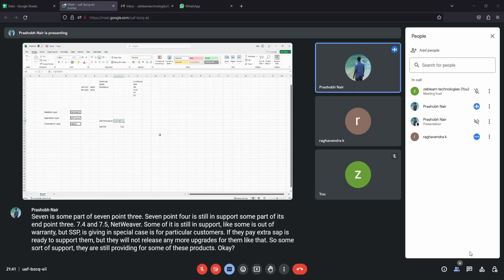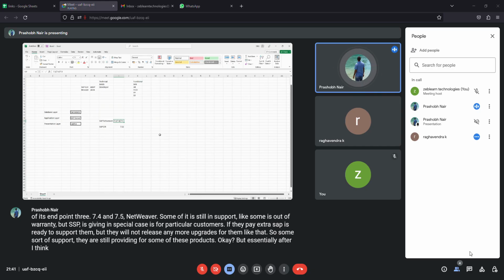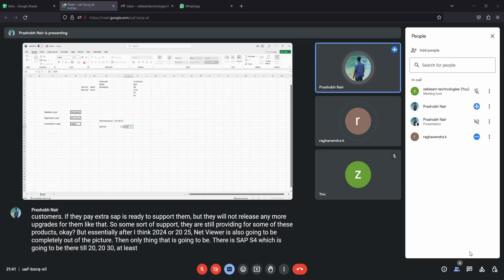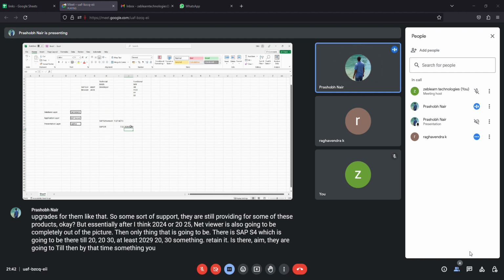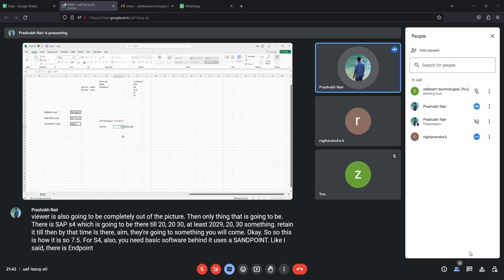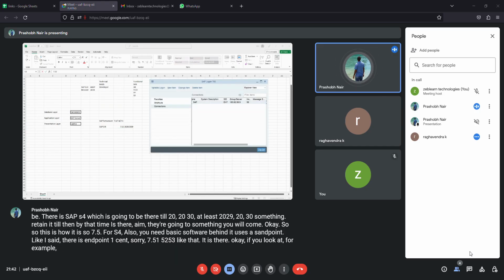But essentially, after I think 2024 or 2025, NetWeaver is also going to be completely out of the picture. Then the only thing that is going to be there is SAP S4, which is going to be there till 2030 at least. 2029, 2030 is their aim. They are going to retain it till then. By that time, something new will come. So this is how it is. For S4 also, you need the basis software behind it, which uses 7.5. Like I said, there is 7.51, 52, 53, like that.